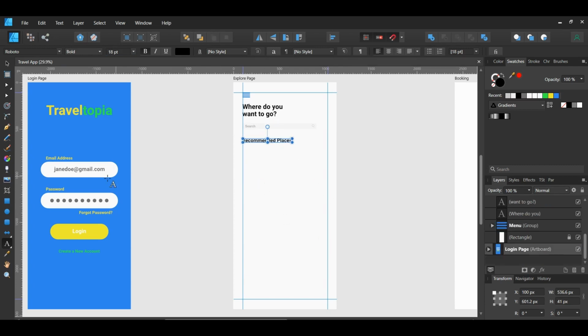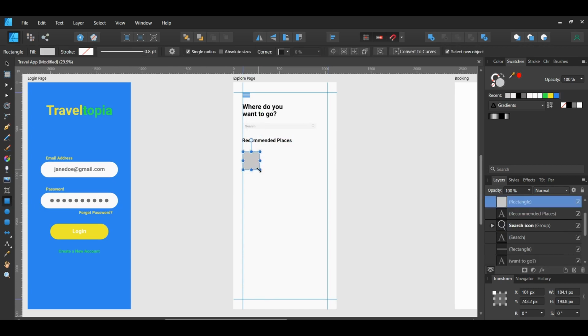Now grab the Rectangle tool from the Tools panel. Take the tool and draw a rectangle beneath the Recommended Places text. Then get rid of the fill color of the rectangle and the stroke color. Go to the context toolbar and set the corner to rounded and set the percentage to 15%.